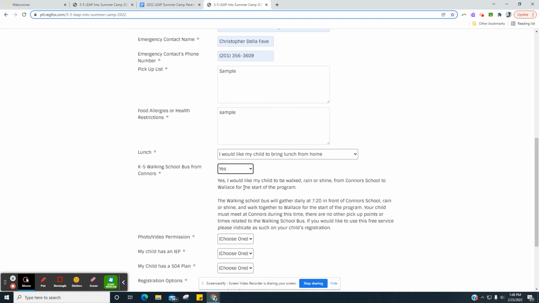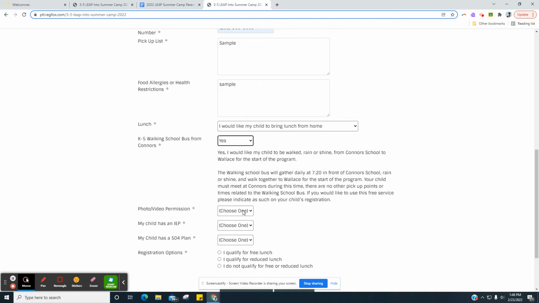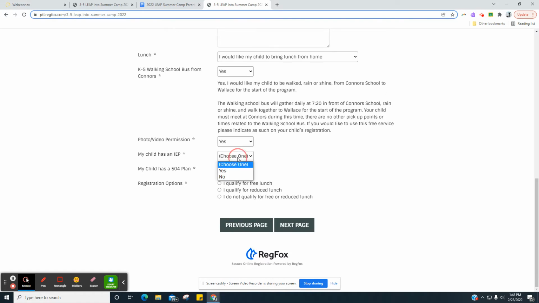Important to note that there are no other drop-off points for the walking school bus. So if you do want to engage in our walking school bus, it is in front of Connors at 7:20 in the morning every day, rain or shine. So you move through the remainder of the registration.